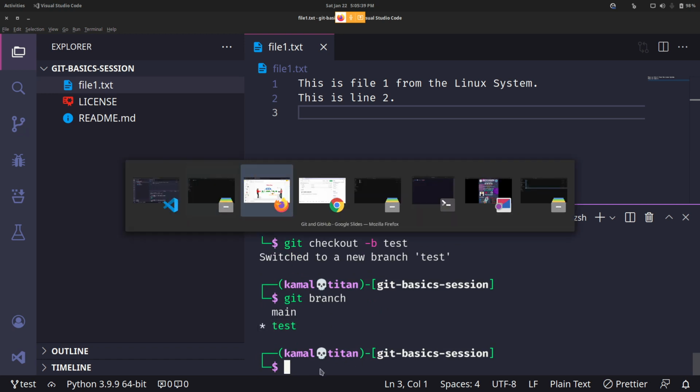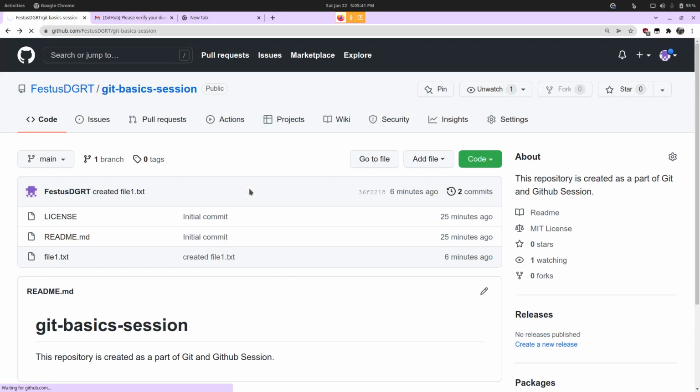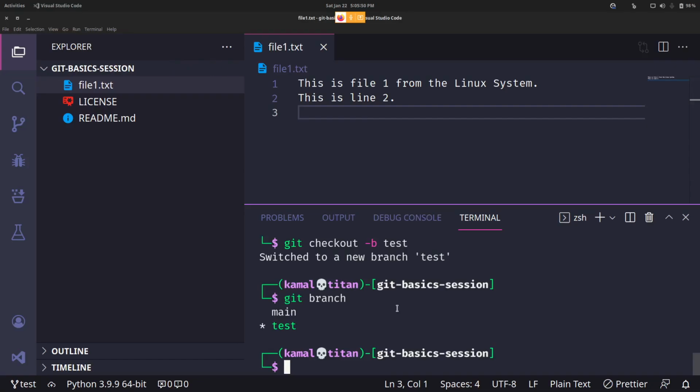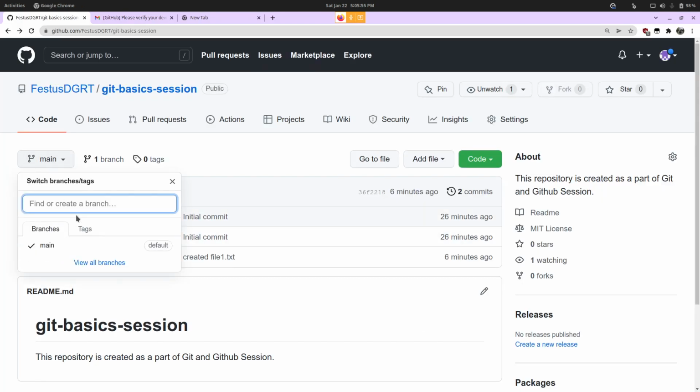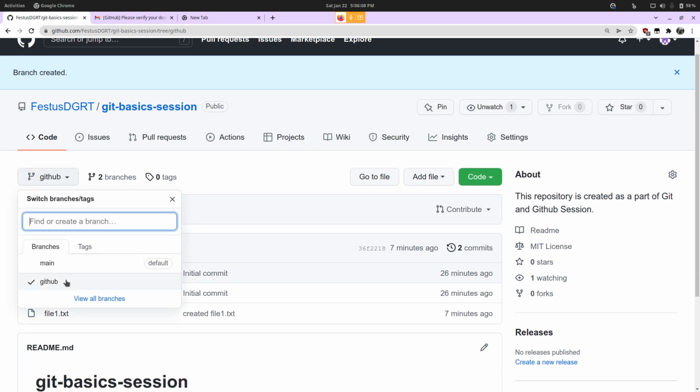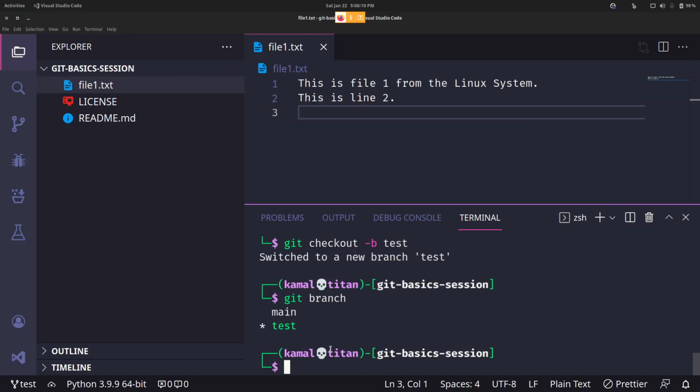If I go to my GitHub account, there also I can see the list of branches. If I click on main, there are no other branches present over here, because we have created the branch locally. There are different ways to create a branch. Either you can create a branch over here. Let's say I give the branch name as GitHub, and I click create a branch. Here we have two branches, main and GitHub, but in our system we have main and test.